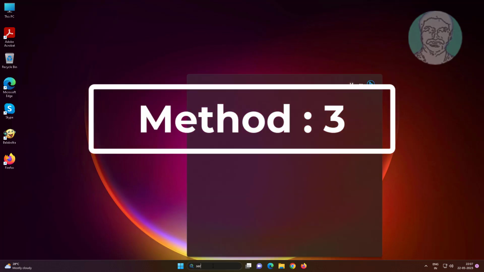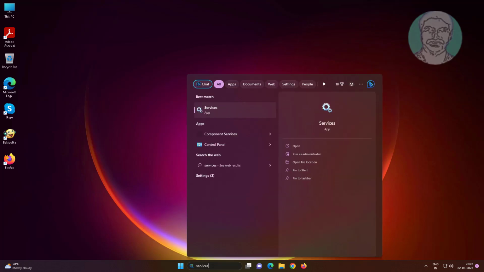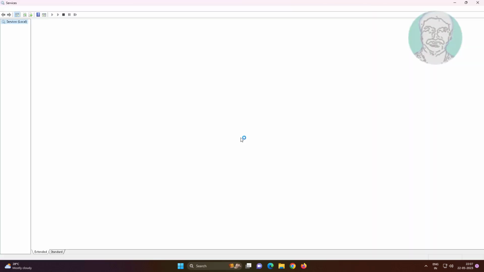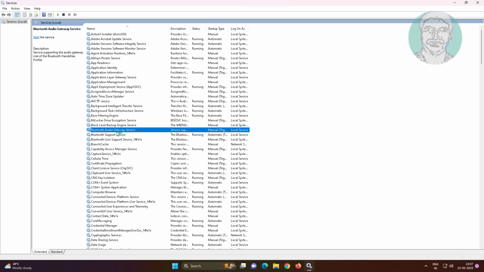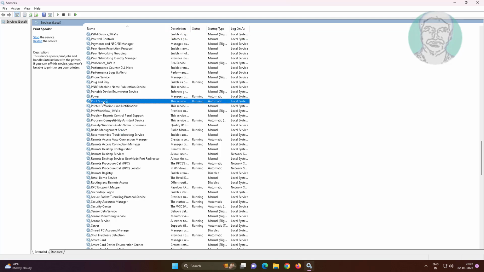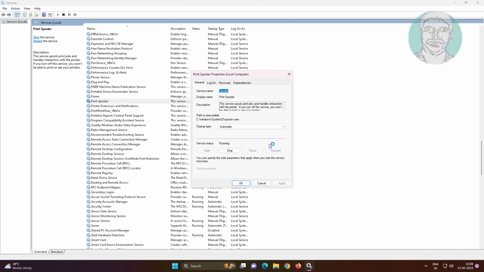Third method is type Services in Windows search bar, click Services. Open Printer Spooler service, click Stop the service, change Startup type to Automatic. Start the service, click Apply, click OK.